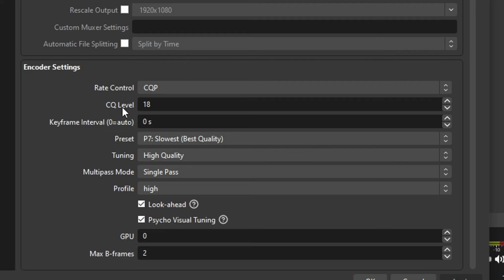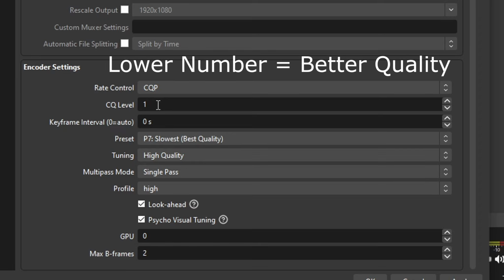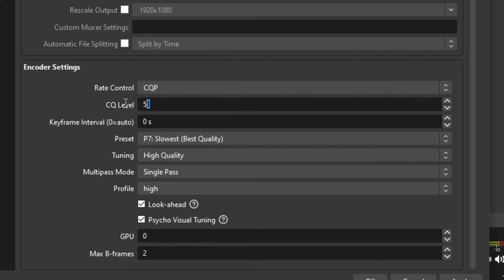And just below it, you're gonna have the CQ level. This is basically how good you want the quality to be. And this goes from 1 all the way to 52, 51, something like that. But here, a lower value means a better quality, right? This is the opposite of what you would think. 51 is the worst quality you can get from this, and 1 is the absolute best.